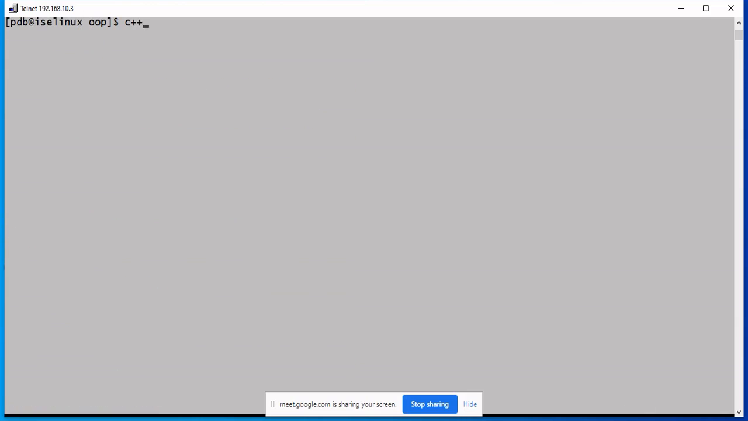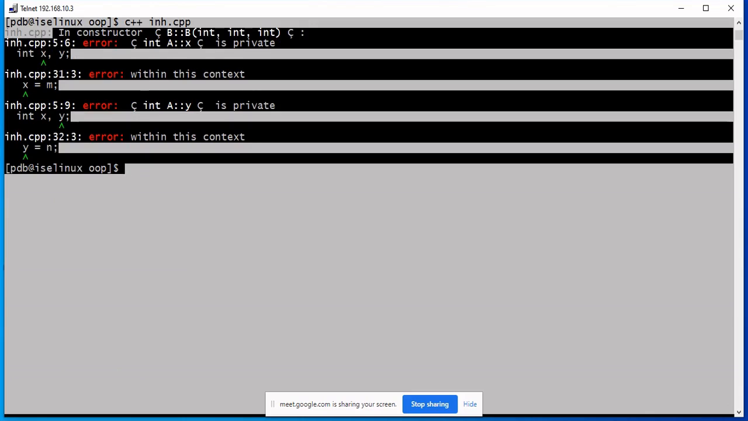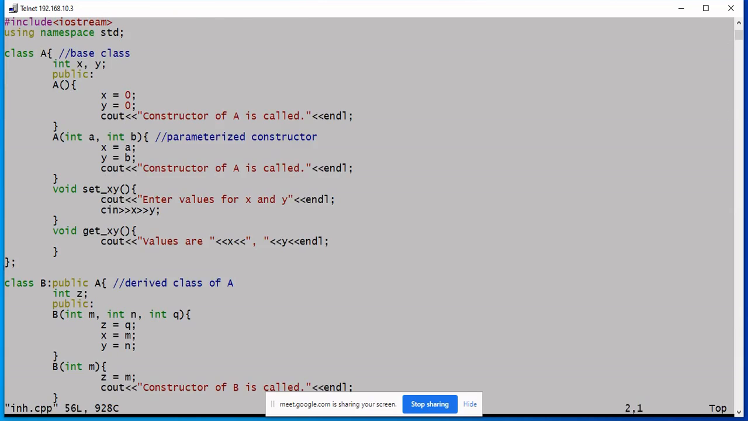To verify that fact, let's quickly compile it. As your friend pointed it out, the compiler says you cannot assign because y and x are private, which are defined in class A. So this is not allowed. So what do I do with these values? I want them to be used for x and y assignment.